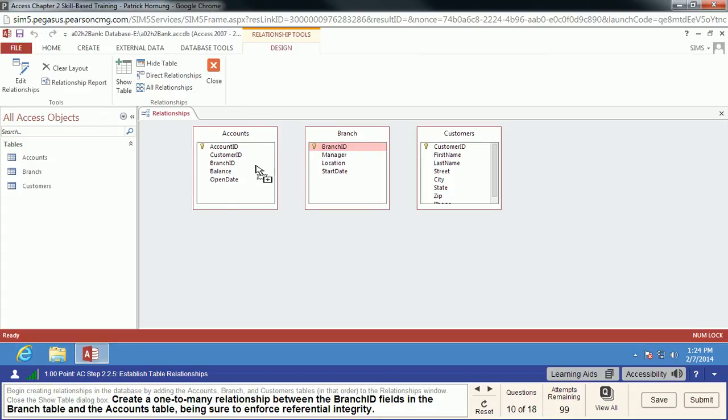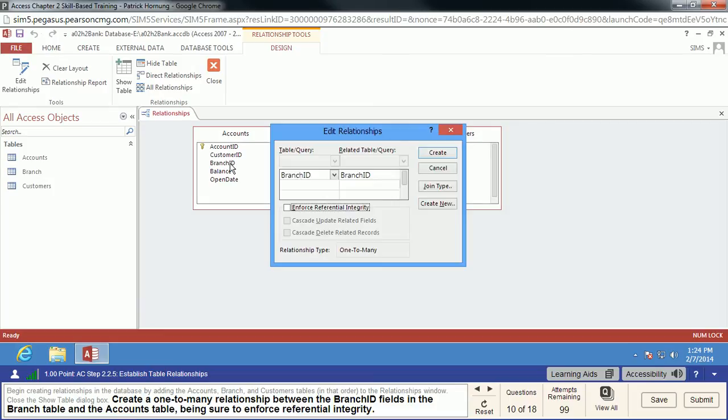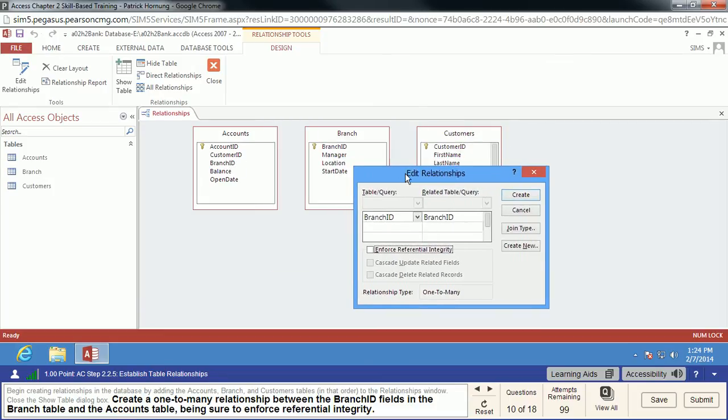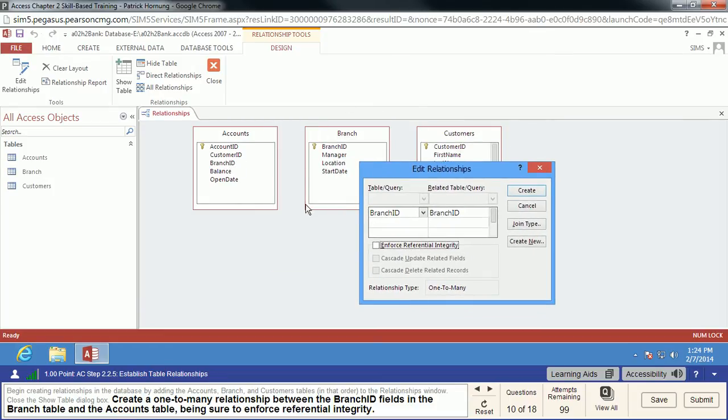So we'll take the branch ID and drag it from branch to accounts. And this is going to create a one-to-many relationship. For every one branch ID that exists, it can have 0, 1, or many different accounts associated with it. We're also going to enforce referential integrity here, and we're going to see how that works in the next step.